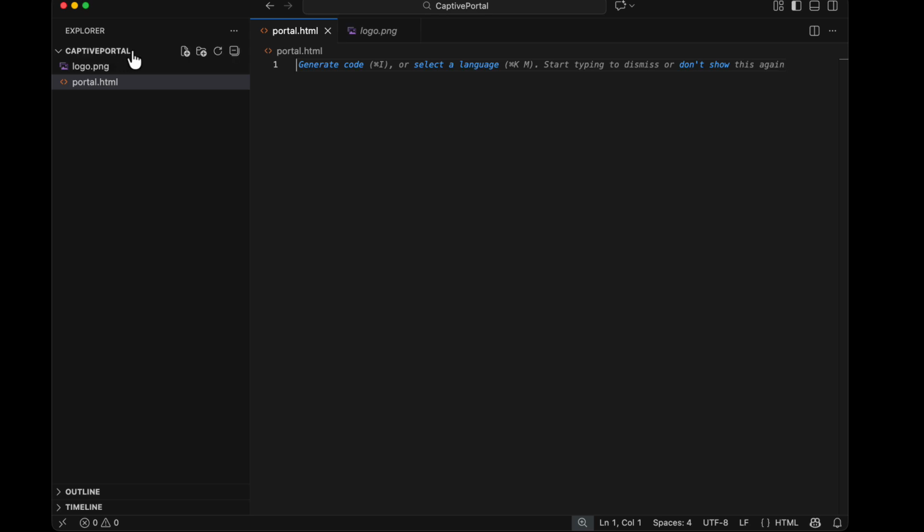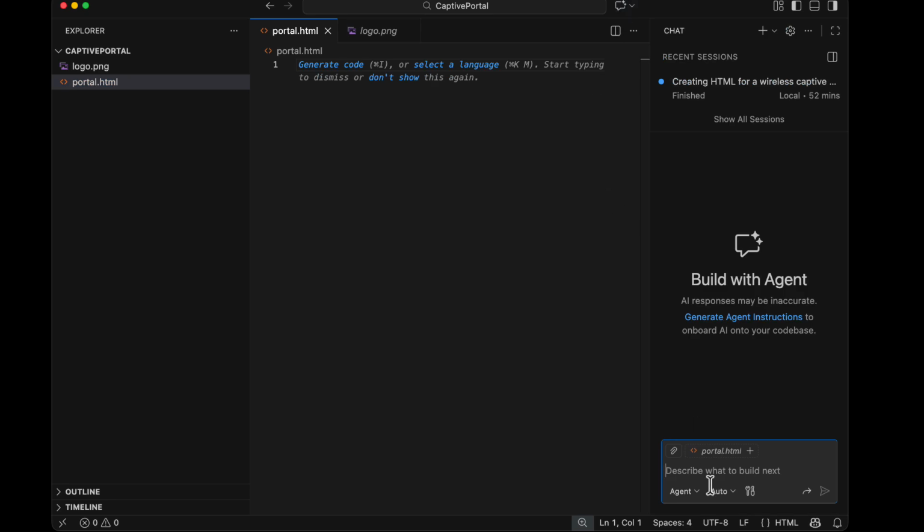I opened a folder I created called Captive Portal. I just dumped a PNG file and an empty HTML file in it, and that's where we're going to get started today. Once you install GitHub Copilot to Visual Studio Code, there'll be a little chat window up here. We can click this and we can get started.